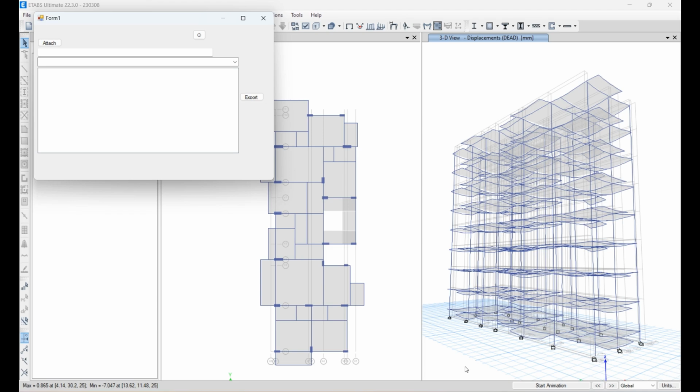Hi, this is a tool that will help you export tables from ETABS into Excel very easily. Sometimes you have your own Excel sheets made and you need to just replace the data from your ETABS into those Excel sheets. To do this, it's a very long procedure from ETABS.